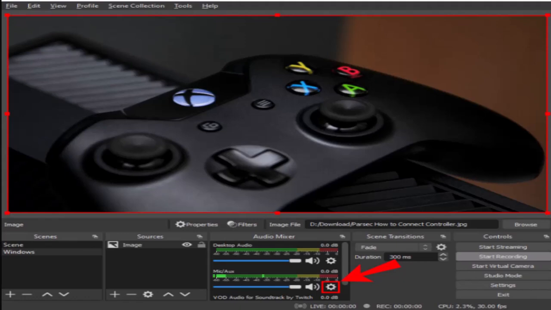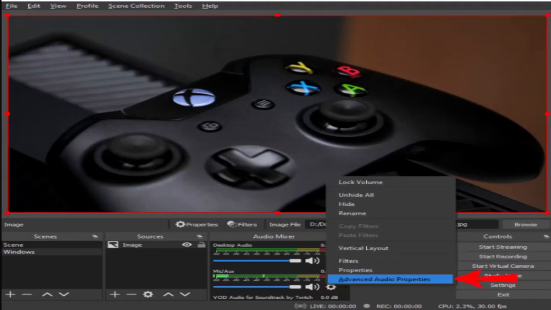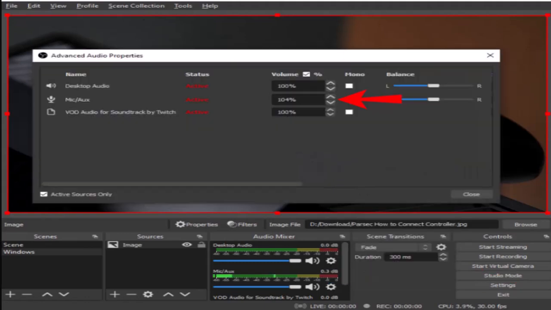If the volume is already up, click on the tiny gear icon in the bottom right corner. Then a drop-down menu will appear. Click on Advanced Audio Properties from the list, after which a new window will open up.